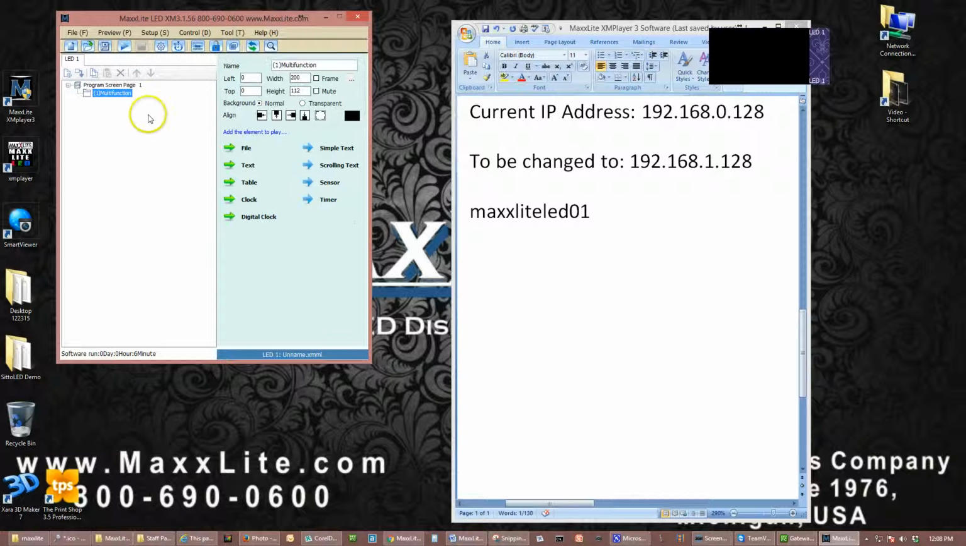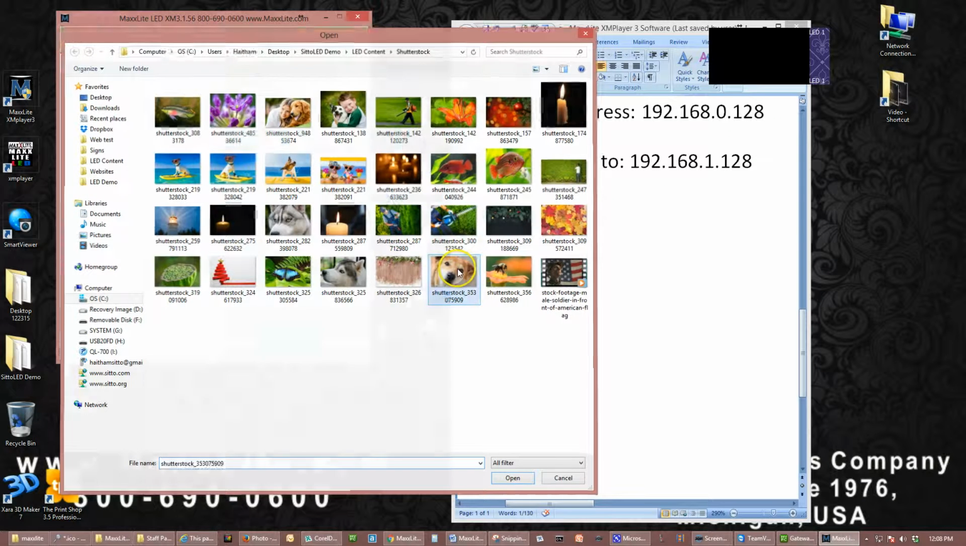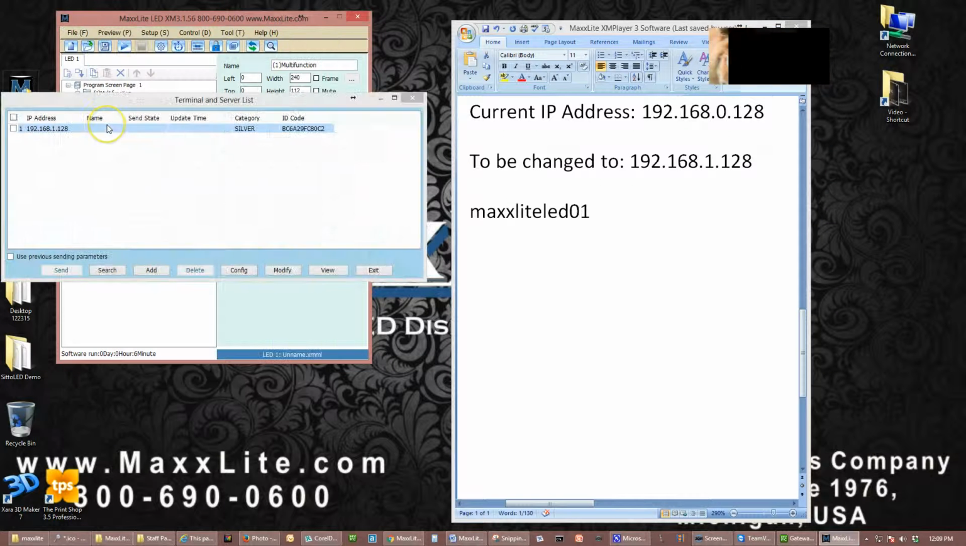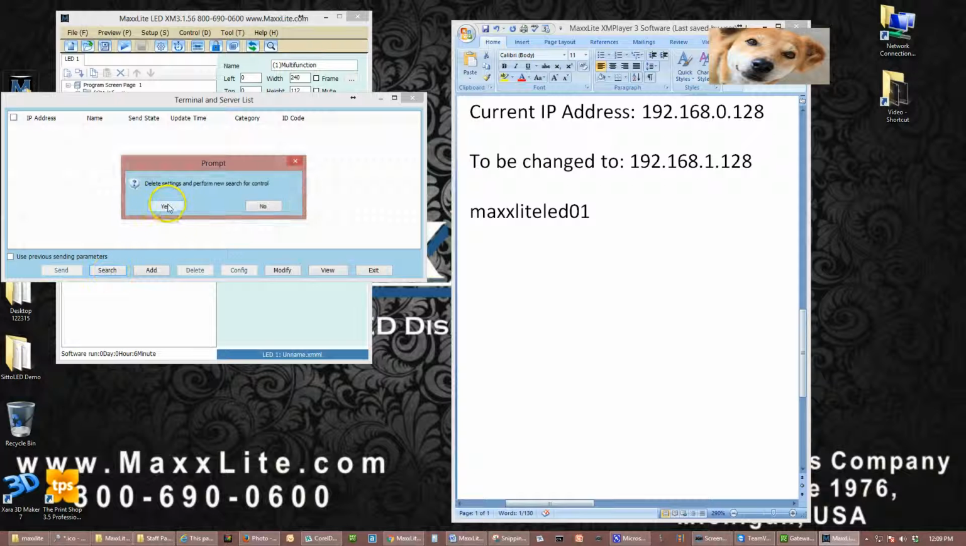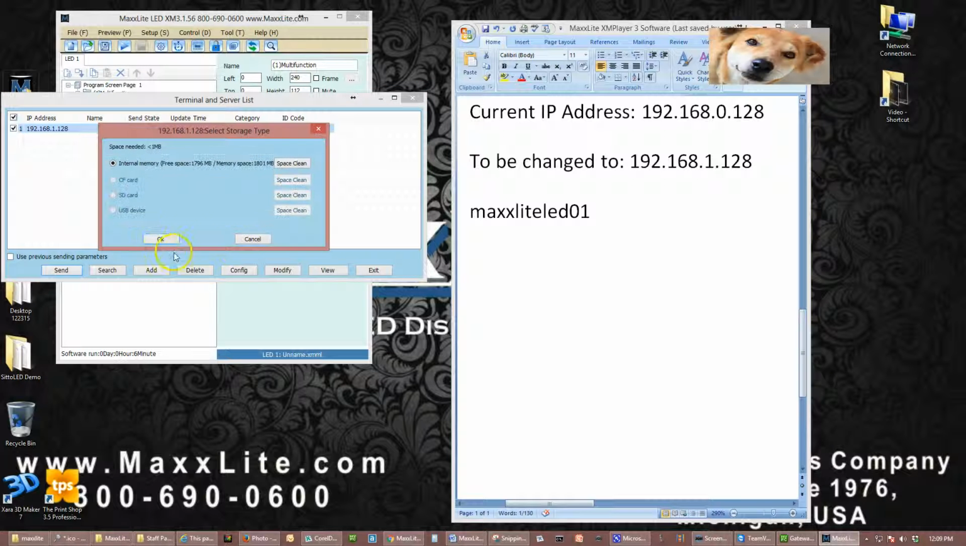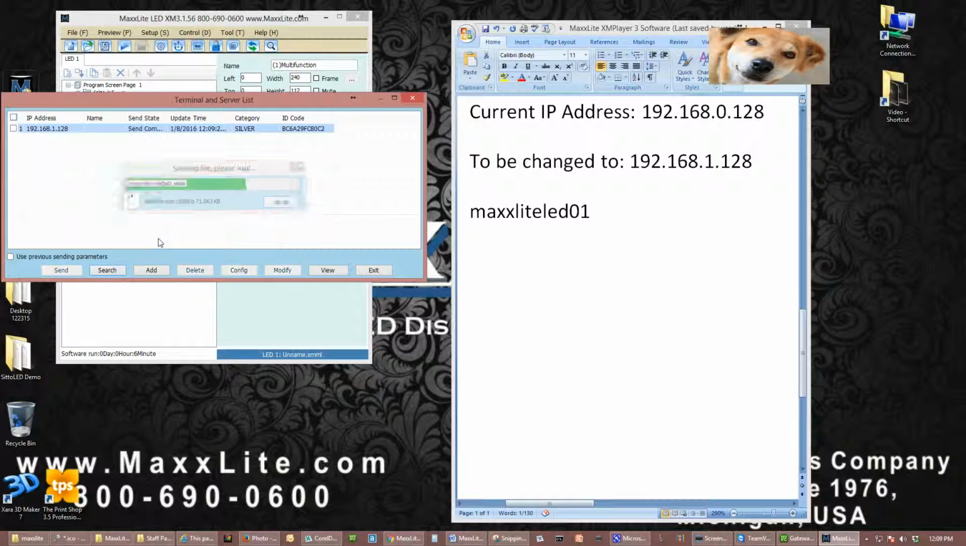If we had something up here, let's create a new playlist just to test. Let's try sending this image. File, upload your playlist. Again, I always like to do a search before I send. And there it is. It located it, 192.168.1.128. And I should be able to send this now. Send completed.